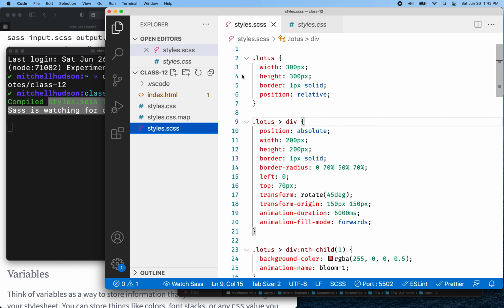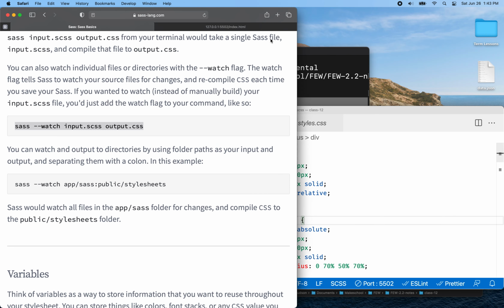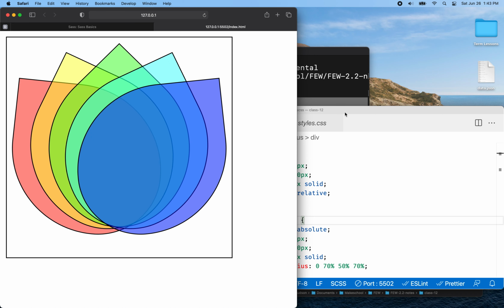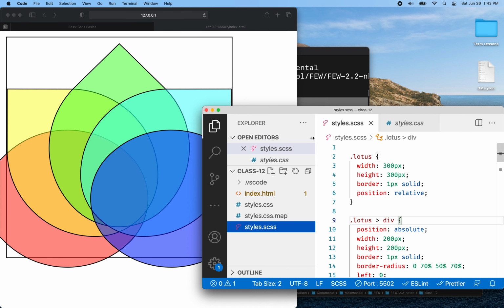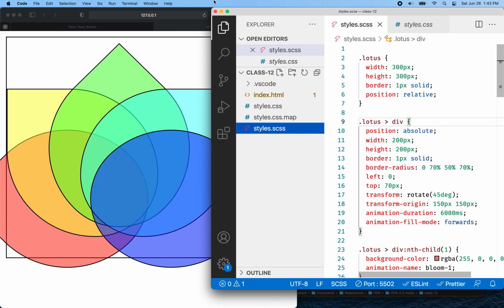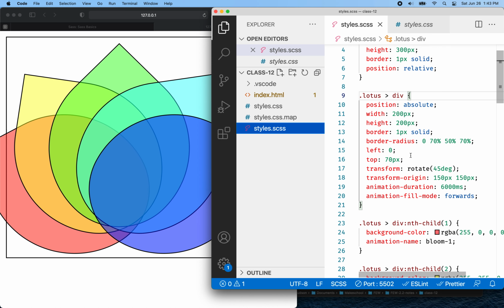Okay, let's make some changes, right? So I like what I have here, and it seems to be working, but what I want to do is use some Sass features, right? So how is Sass going to save me time and energy, right? Sass has a couple things that it does for us, right?